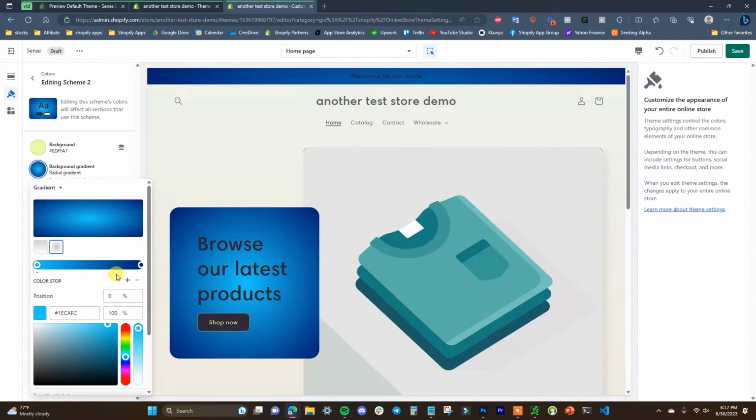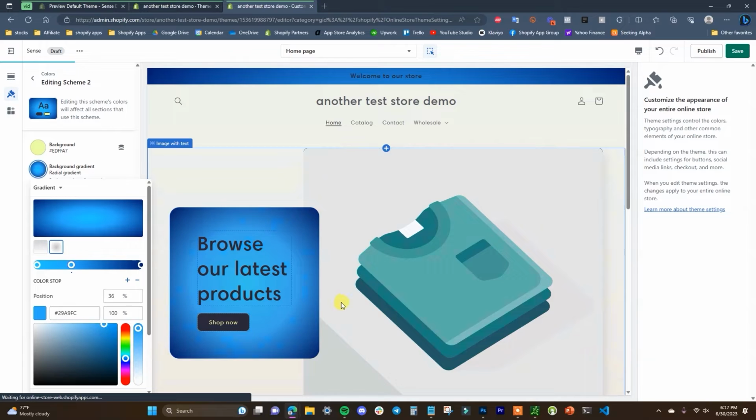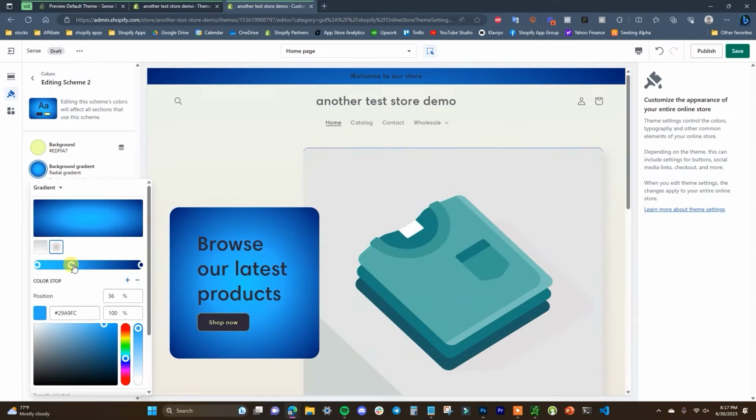Now, you can kind of split test what you want it to look like depending on the look you want. So let's say I want to add in another one here, and let's say I would drag it to, say, 36. And I think it looked a little bit better if we make it a little brighter.